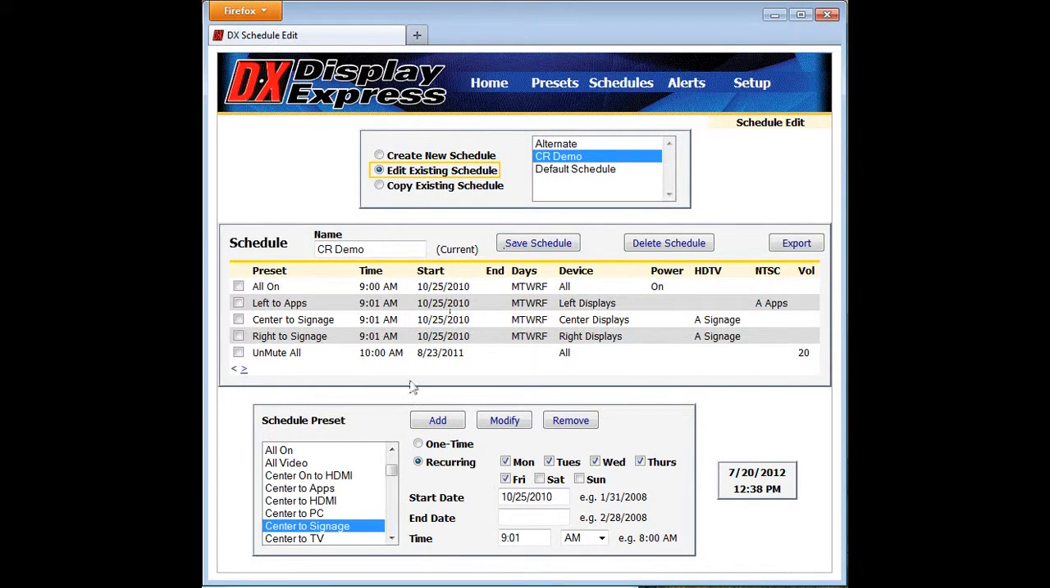If you want to create a new one, all you have to do is, let's say, I don't think we have an off that I can see. So I'll say all off, and I'll say that happens Monday through Friday. It's going to start whatever time I want. In this case, it's 2010. We're on 2012, so it doesn't really matter on this. But I can say when I want it to end.